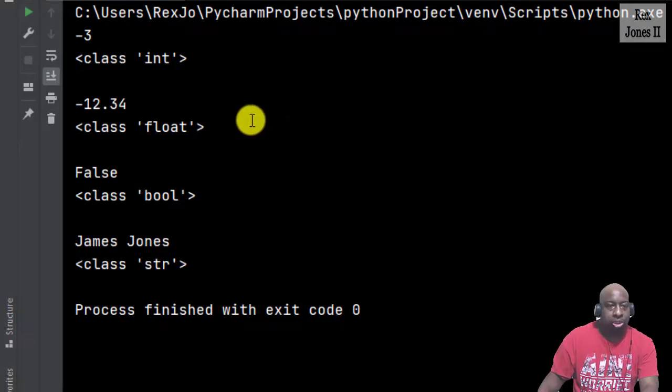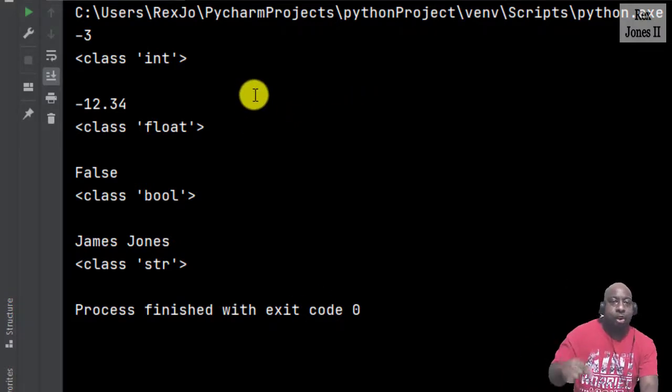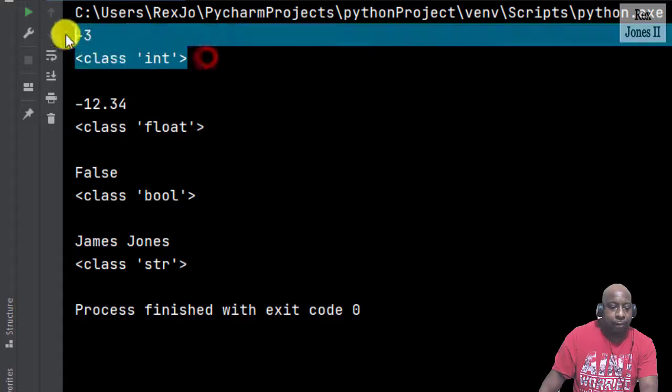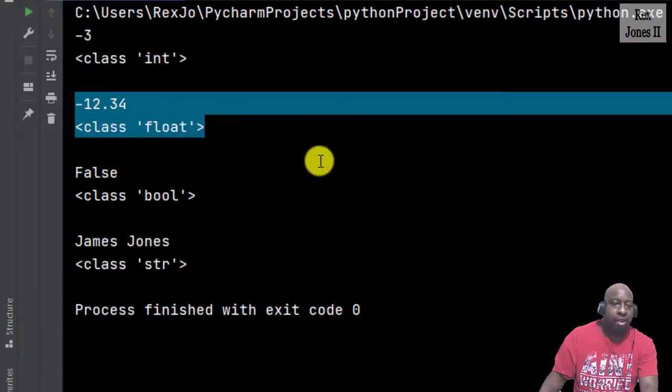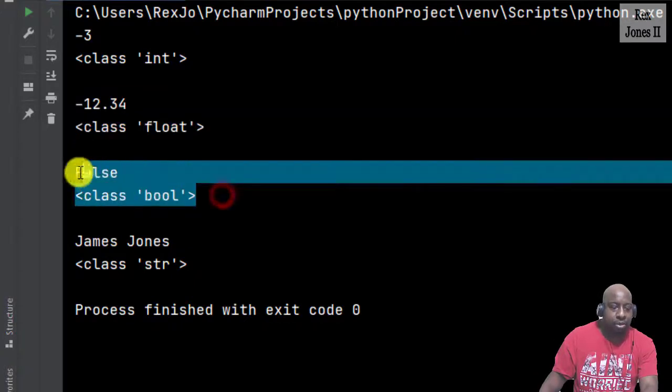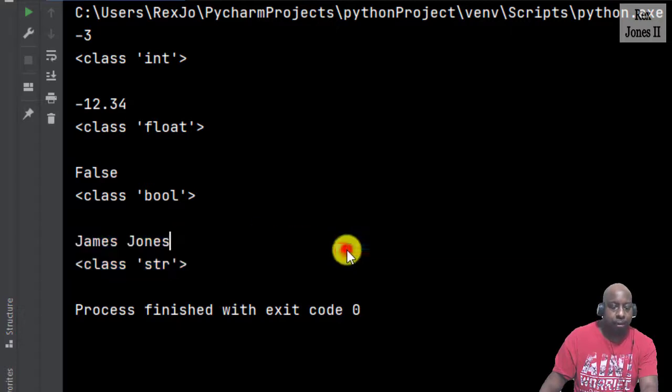We see the console shows each value with their data type. -3 is an int. 12.34 is a float. False is a Boolean, and James Jones is a string.